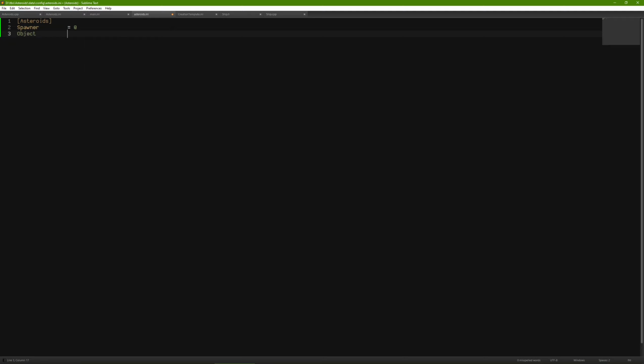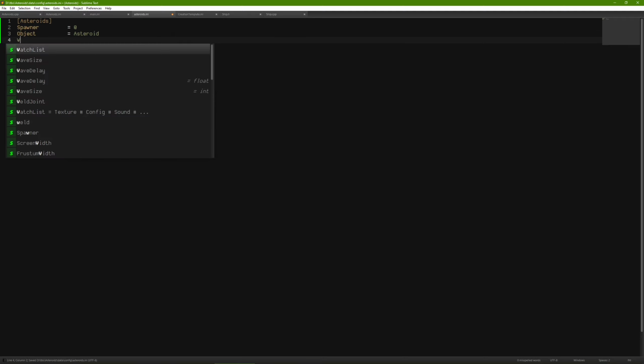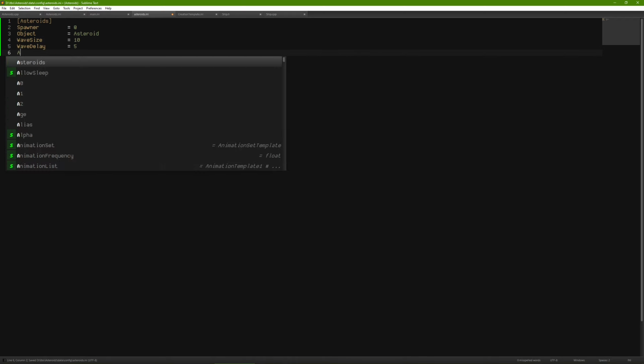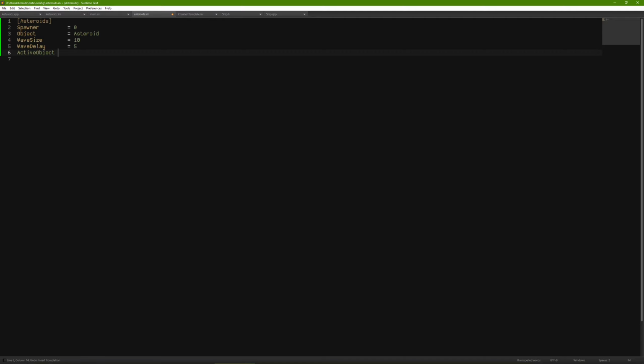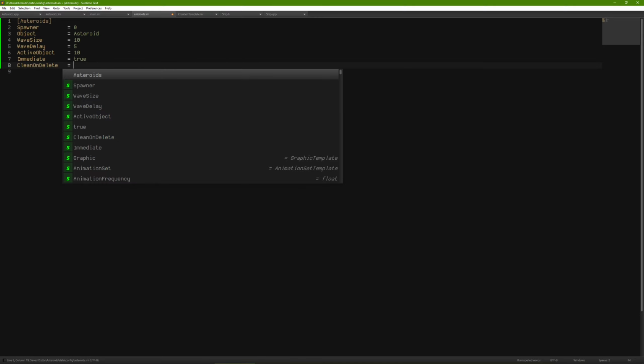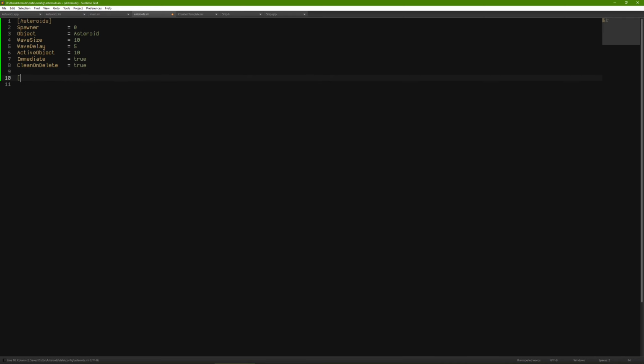I'm going to say I need to spawn something called an asteroid. I'm going to spawn them 10 at a time, every 5 seconds, and I never want more than 10 at a time. I want to skip the first delay. And I want to make sure that when we delete the spawner, all the children are also deleted.